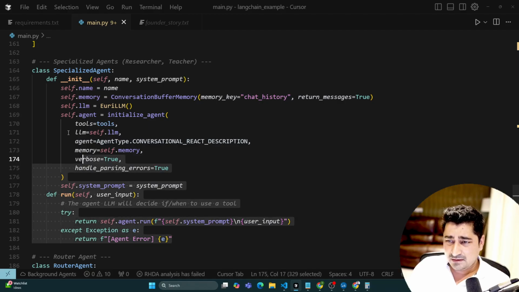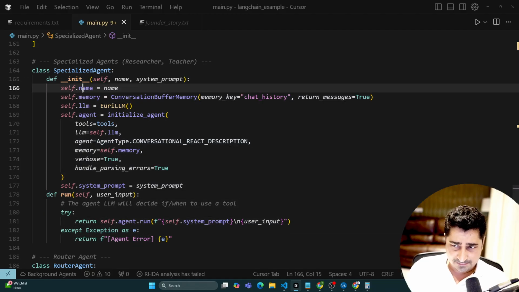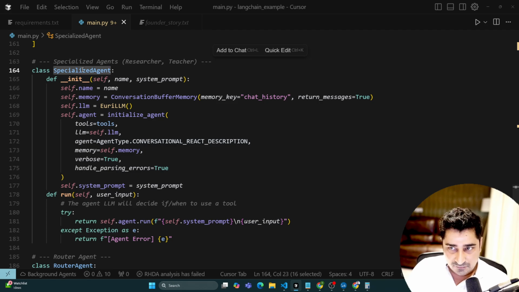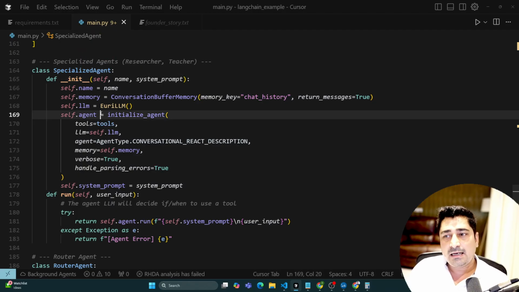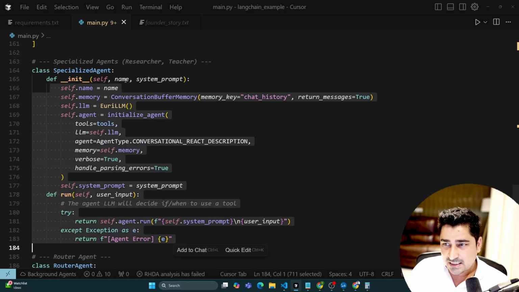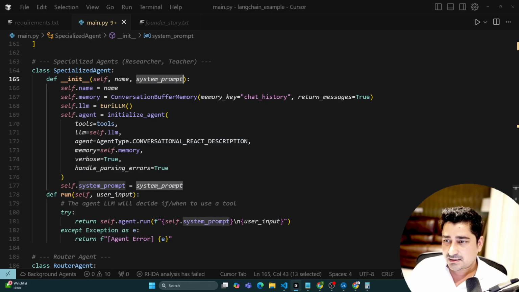Here I have created my own custom class. What this custom class is going to do is help me create any number of agents. It means I can create an object of this class, a special agent. So I'm going to create an object or variable of this particular class, and then I can eventually create an agent which will have all of these capacities. I just have to pass a name and the system prompt.